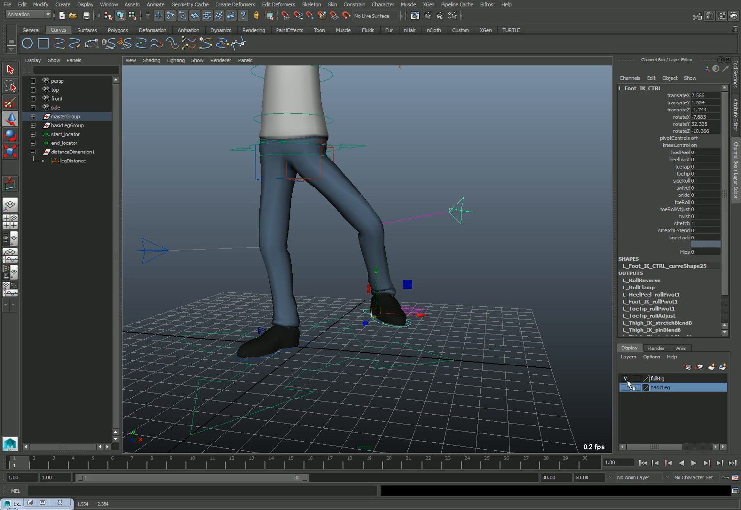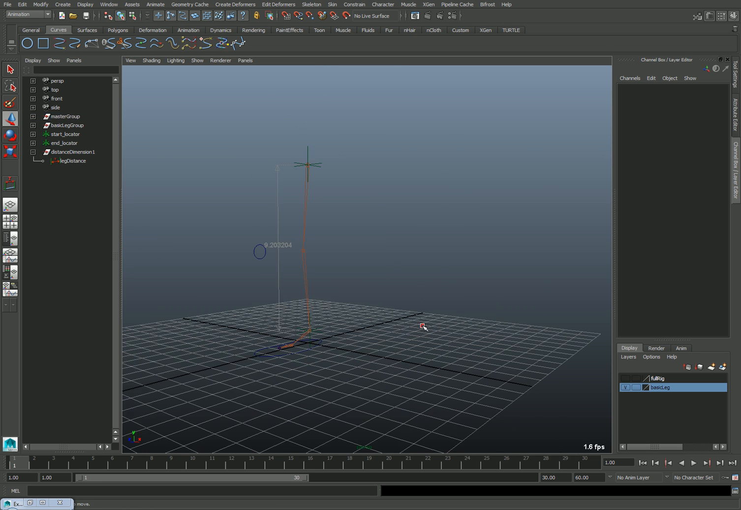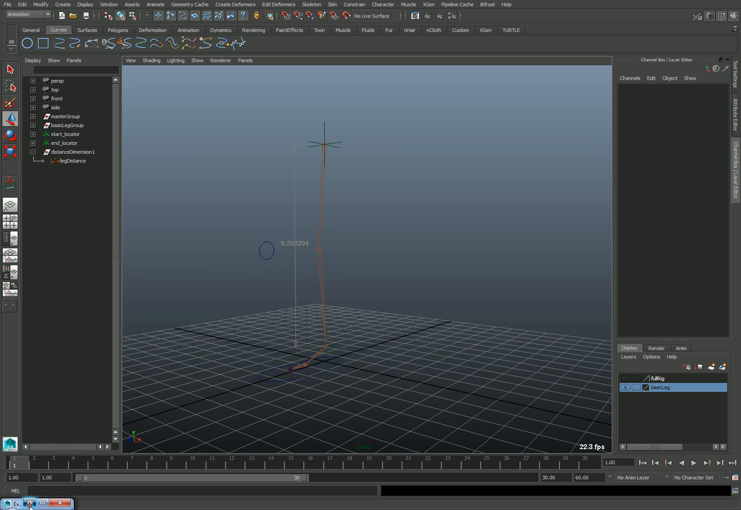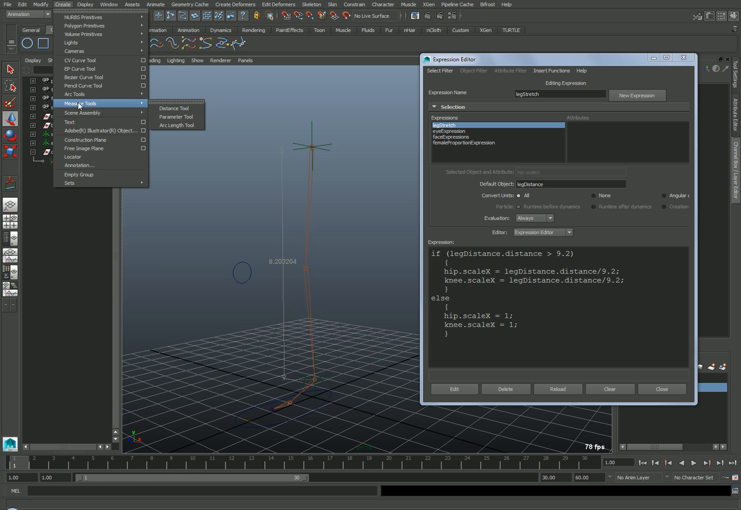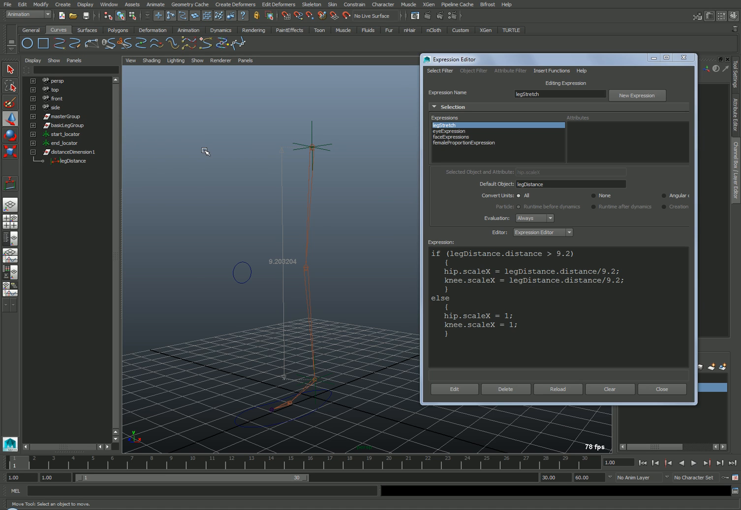So I'm going to hide my full rig, and let's just look at the basic setup I've already created with expressions. Here in the expression editor you can see that I've created a conditional statement which activates the stretch of the hip and knee joint based on the distance of this distance dimension node, which is created through the measure tools in the create menu. So what I want to do is create this same behavior using utility nodes.